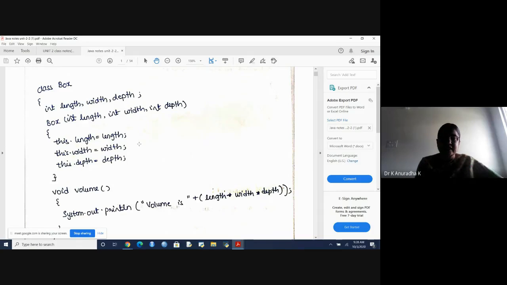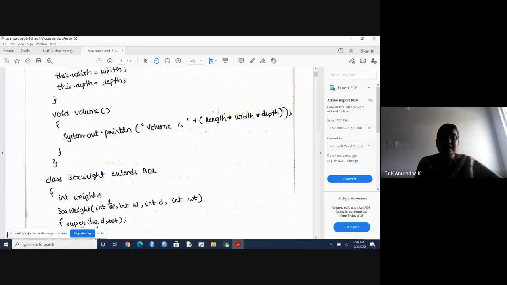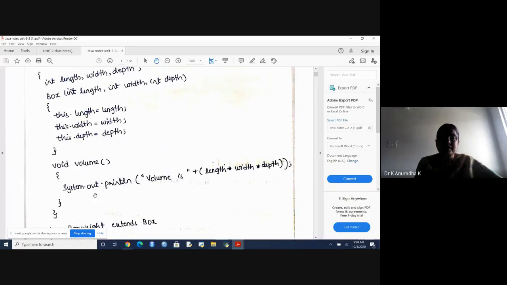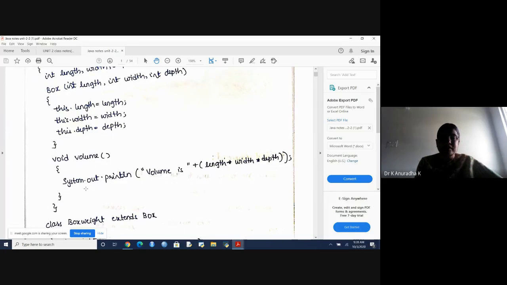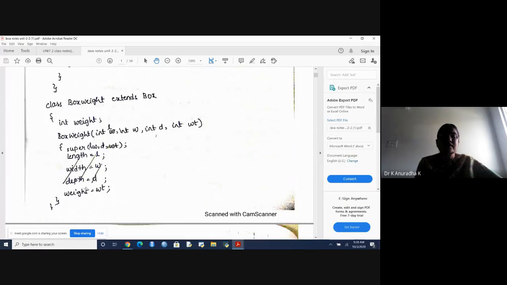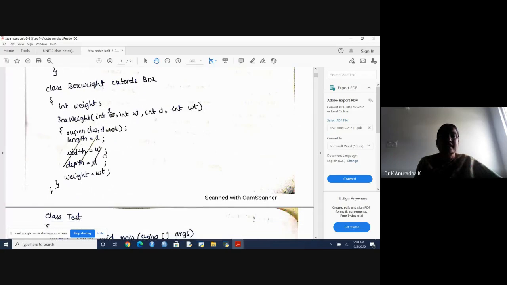That's why the BoxWeight class consists of 4 instance variables, and this constructor is not inherited, and this volume method is inherited. So if you see this BoxWeight class, it consists of 4 instance variables and one constructor and one method, that is the volume method. Because the volume method of the Box class is inherited to the BoxWeight class.